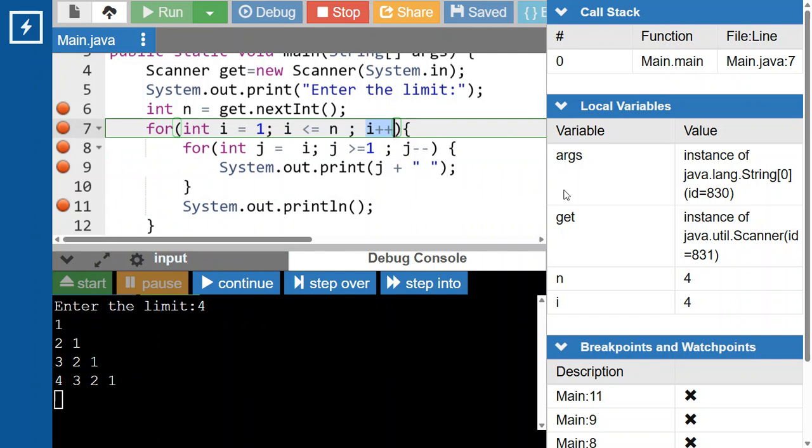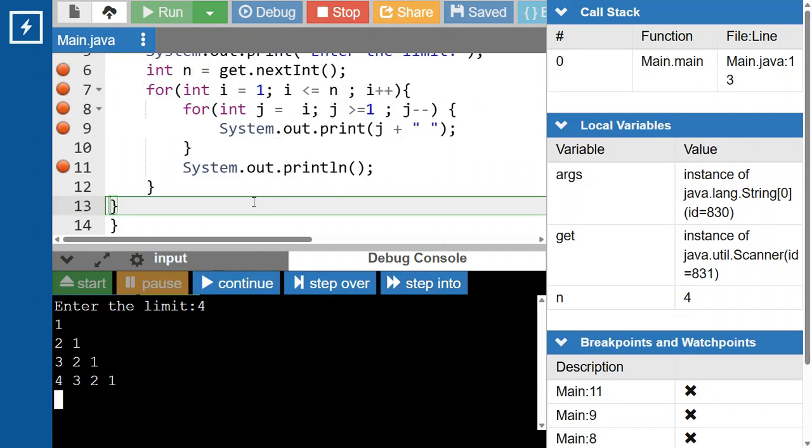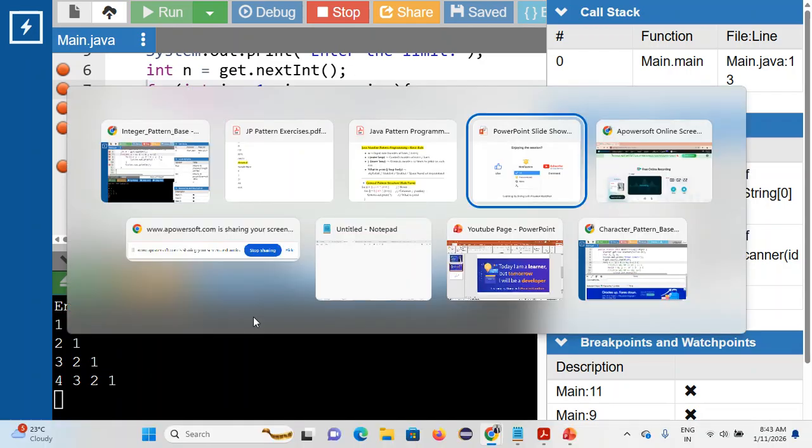Again, if I increment the i value, what is that? Already the i value is 4. After increment, what's the i value? 5. So 5 less than or equal to 4 means the condition is false. Now the control will be transferred to line number 13 because the condition failed. Control comes out of the loop. So as per the sample, we are getting the output.